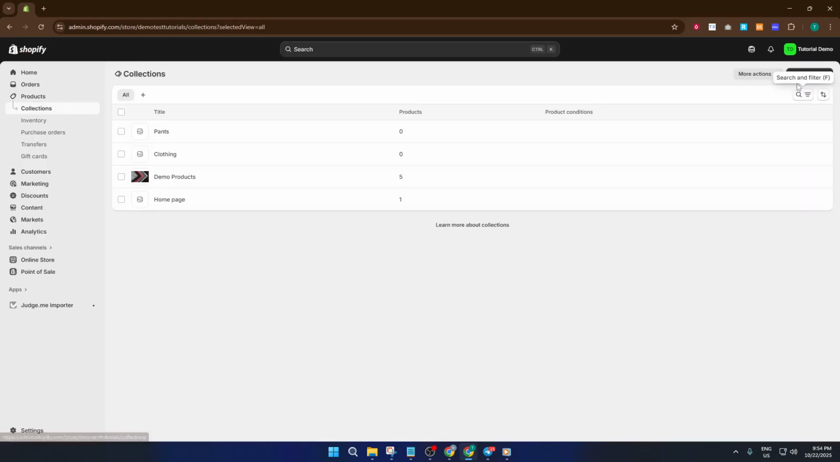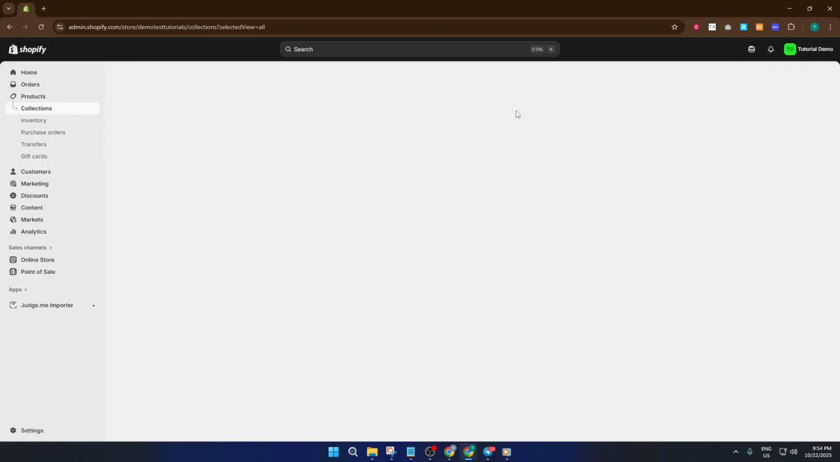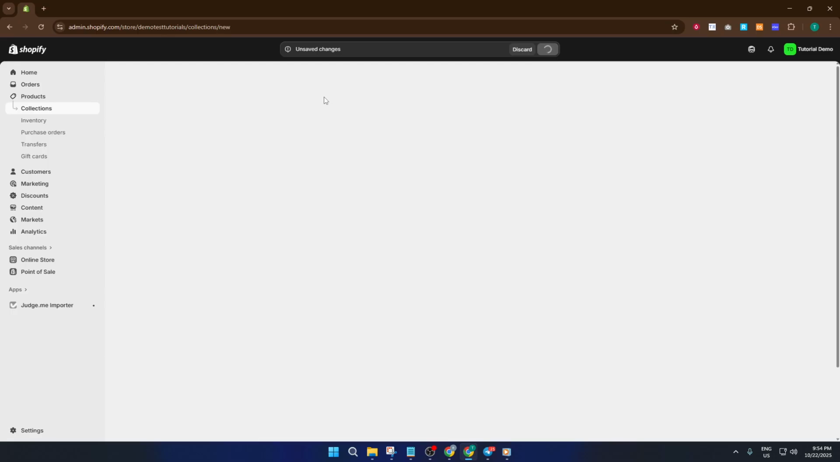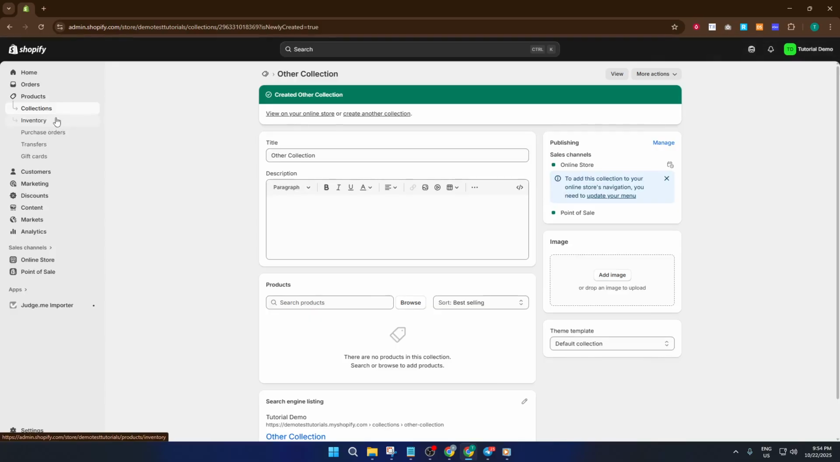After you've chosen your products, look for the three little dots. This is your More Actions menu. Click on that, and you'll see an option to Add to Collections. This is your shortcut for putting products exactly where they belong. From here, just pick the collection you want. Maybe it's pants for your best-selling jeans, or clothing for your general apparel. Hit Done, and Shopify will work its magic behind the scenes.